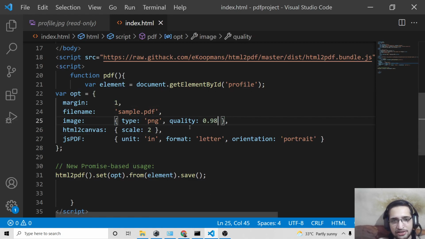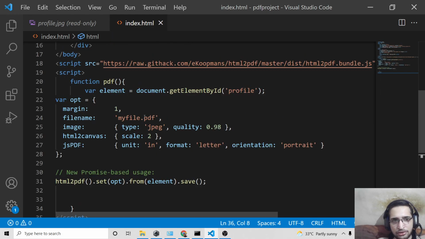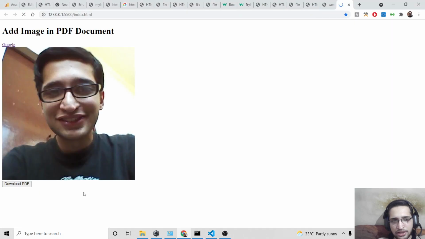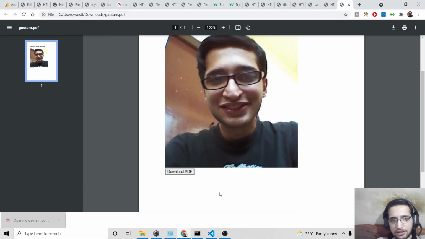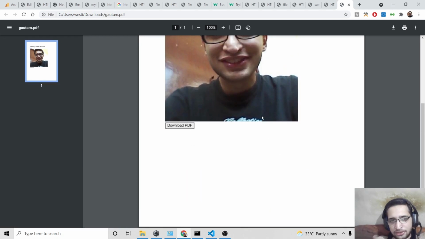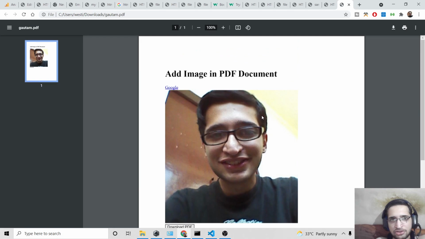Let me just change the default options. Let me change the file name to Gautam.pdf. So once again, open. You can see Gautam.pdf. This is the file name, and you can see these are our elements. So it's very easy, guys, to convert any sort of HTML elements inside the browser to a PDF document using the HTML2PDF.js library. I have shown you the complete example.